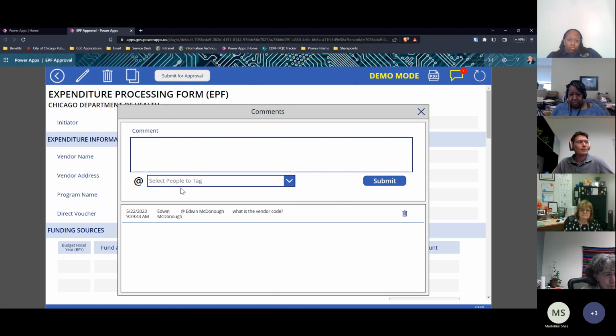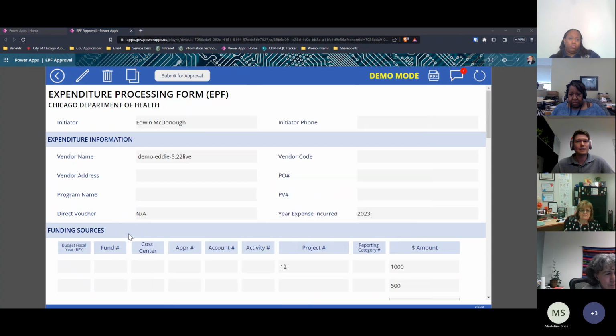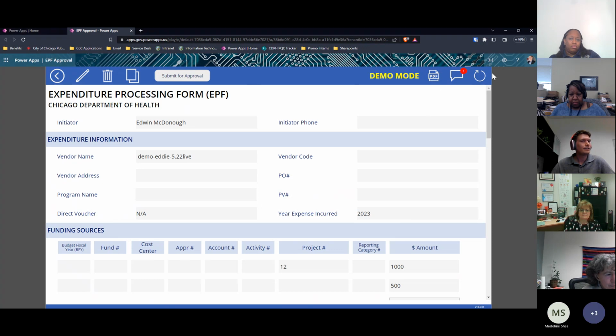So I submit the comment, and with the tag, it'll actually email the person you tag. And then it'll have a link right into here, and then they could comment in here, or you could take it offline and email, whatever's easier. Let's see if the email came through. Not yet. Sometimes it's a little slow.